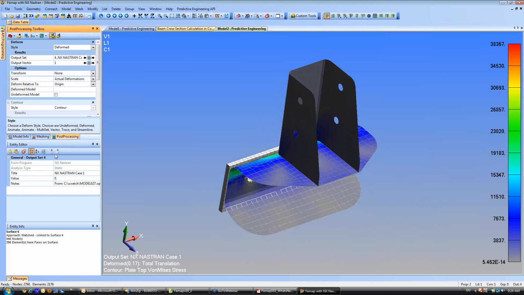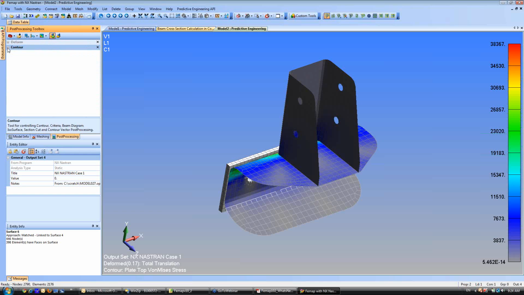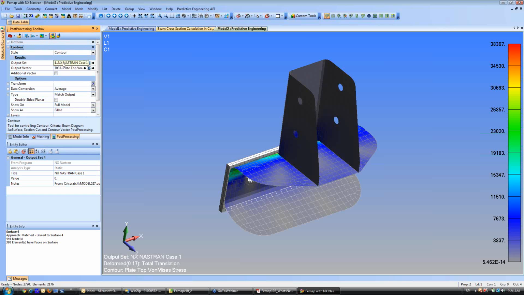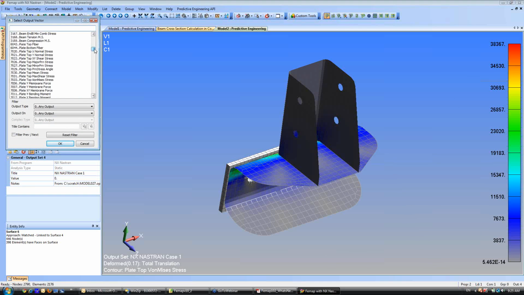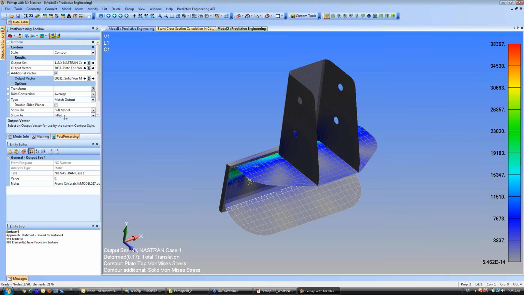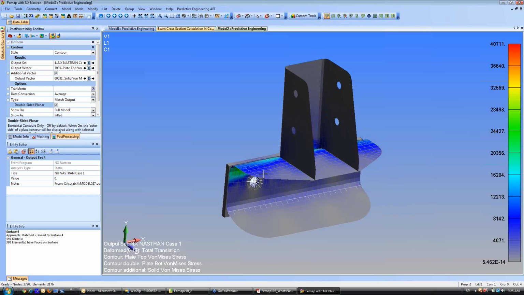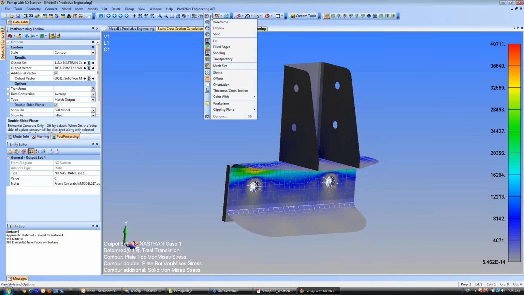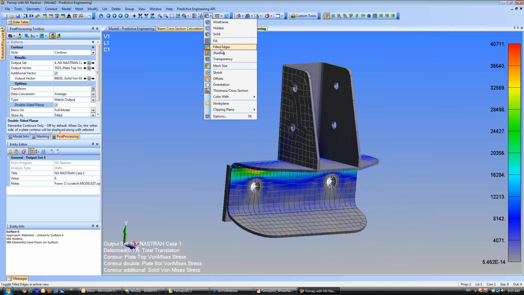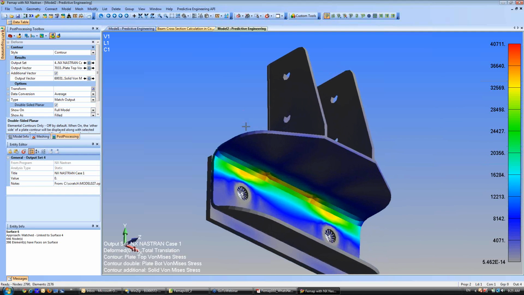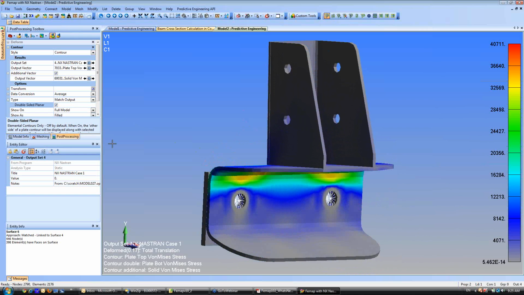Last thing, I want to go in here to post-processing and go to contour. We're looking at plates. We also want to do an additional vector, and that additional vector is the solid von Mises stress right there. And there's some other things too. We want to do double-sided planar because plate elements have top and bottom. And then if we want to, we can turn on thickness and turn off filled edges. Like that. Okay.